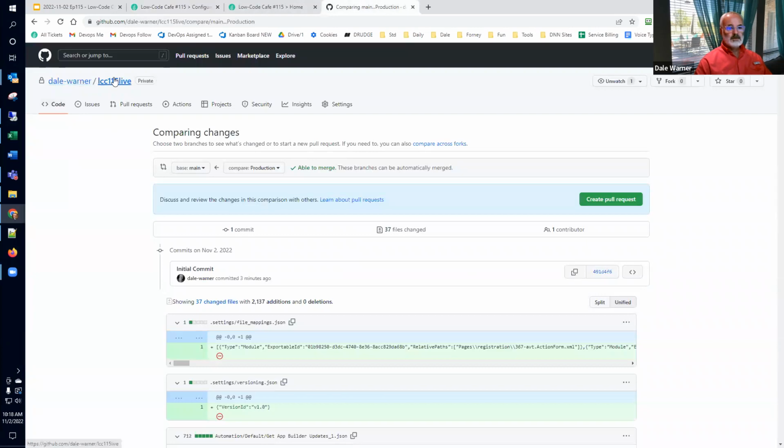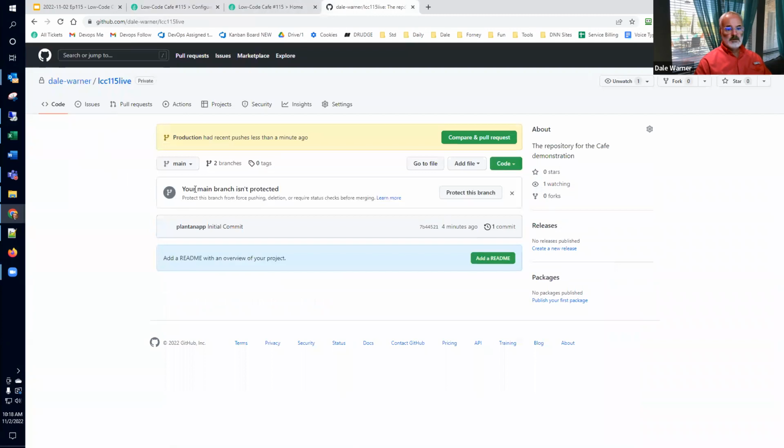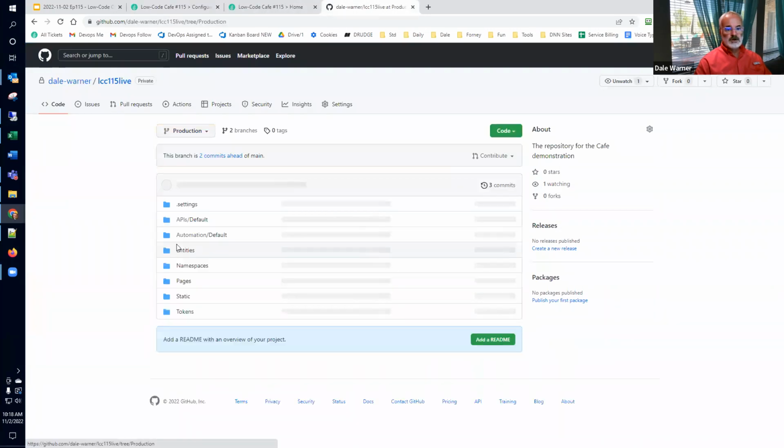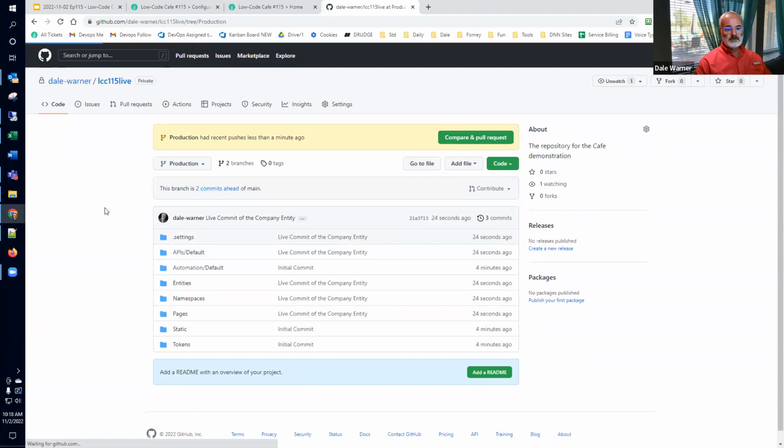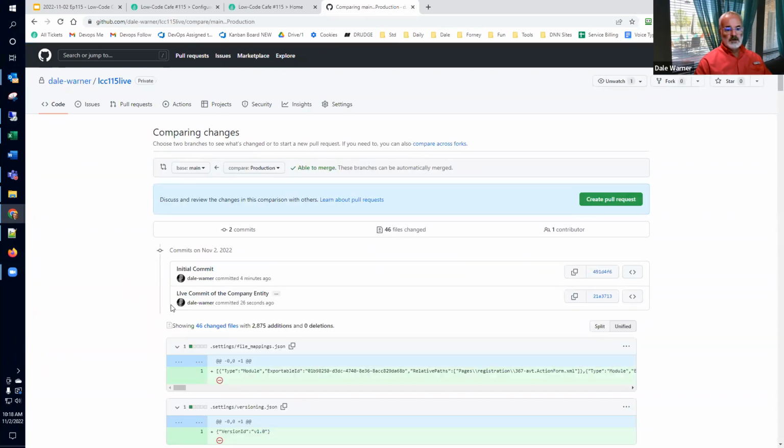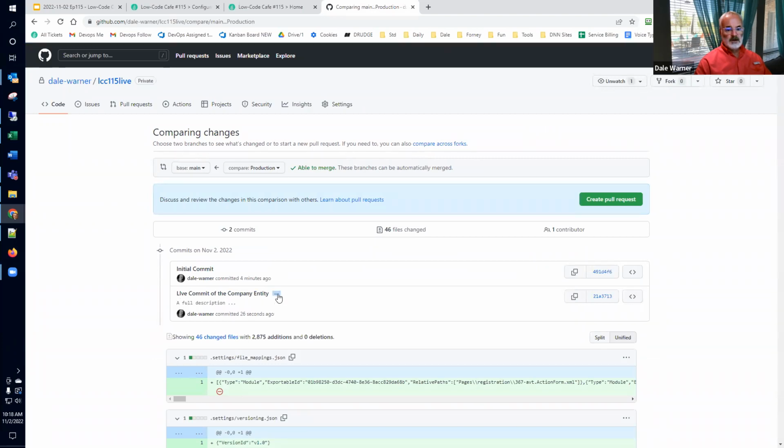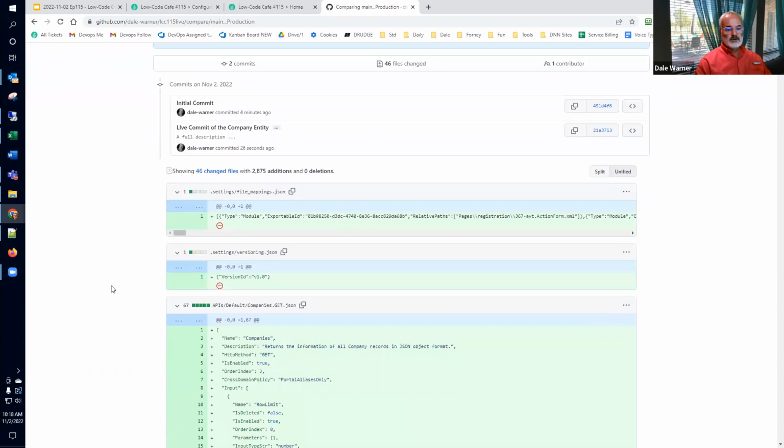If we go back and look at our live repository, we'll see now that the production branch has 2 commits out of the main. There is the initial commit I did minutes ago, and then the live commit for the company entity, and we can see the full description of what was going on. So you can document what you're pushing to your Git repository and control exactly what goes in.